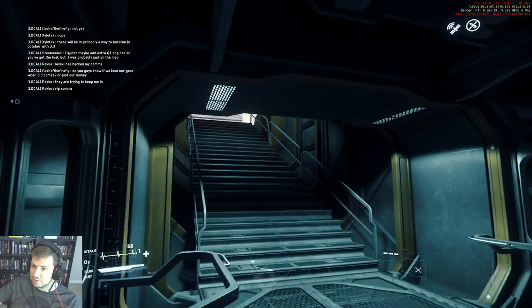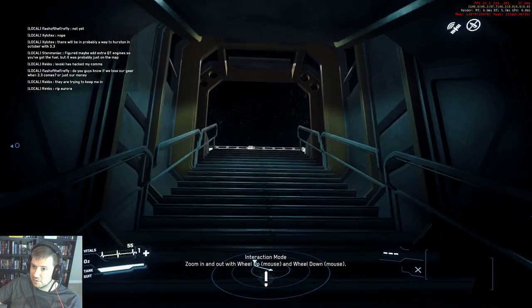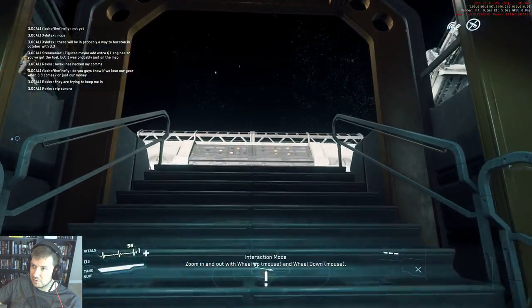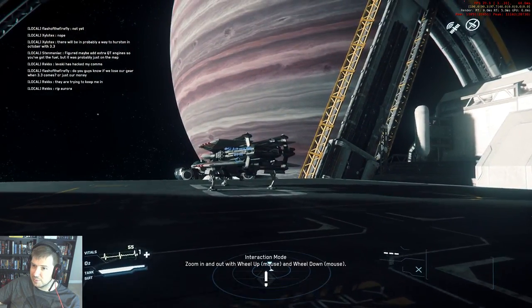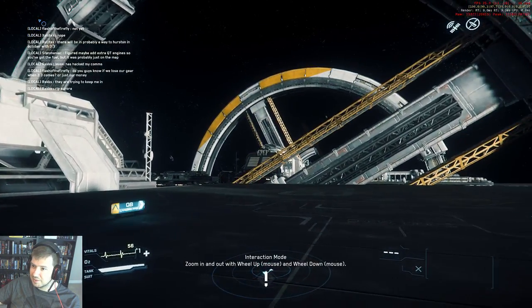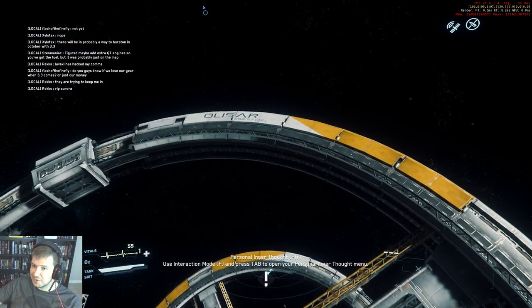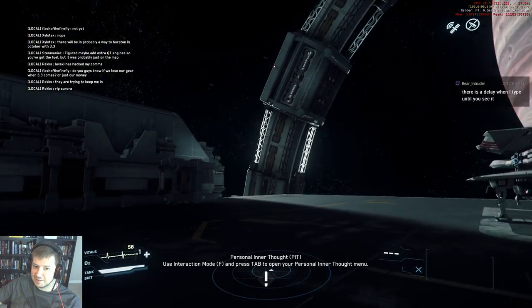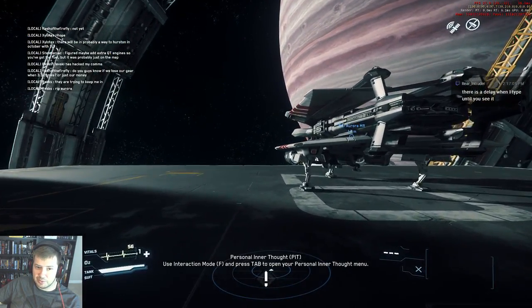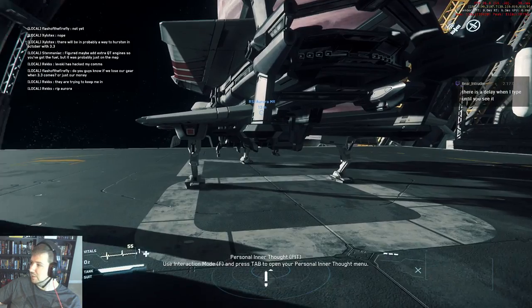So 07 is this direction. Ah, there's my ship. Wow, this is awesome. Yeah, there will be a bit of delay between you typing and me seeing it.